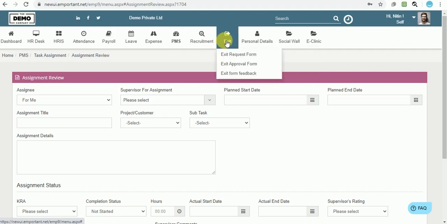Exit: if you want to request resignation from the portal, you can apply for the exit request form. Once it has been approved, you can also apply for exit feedback.